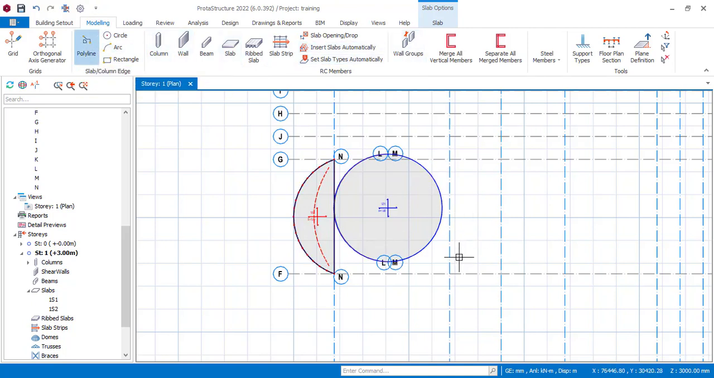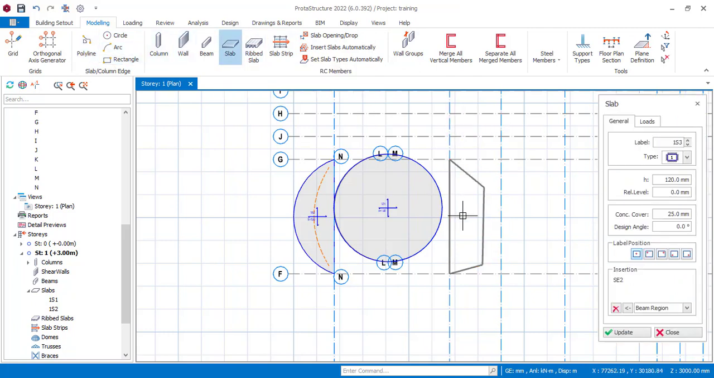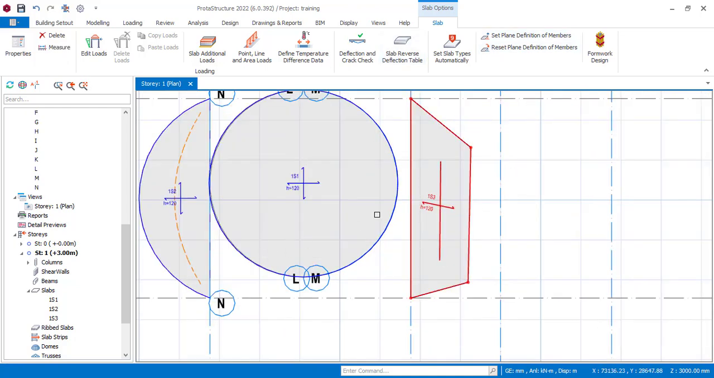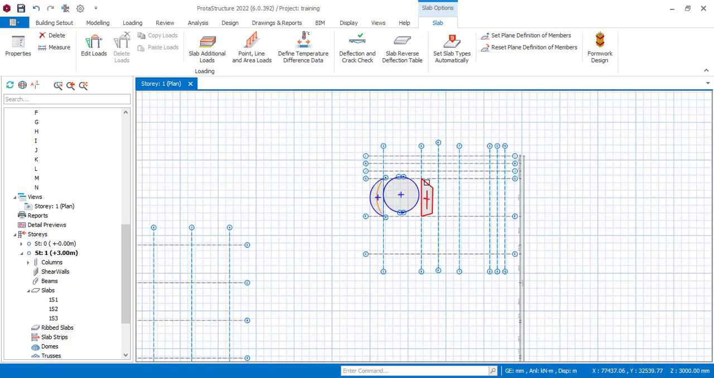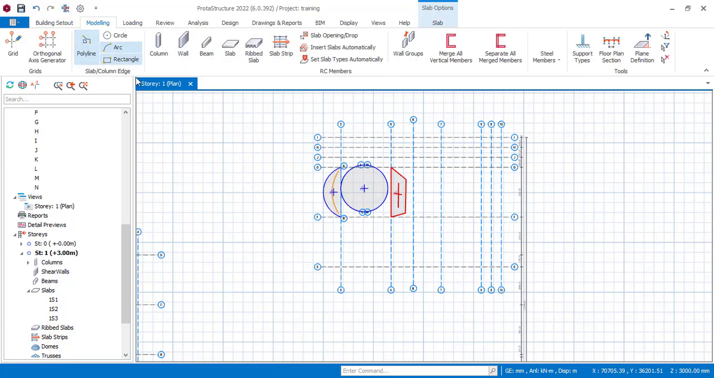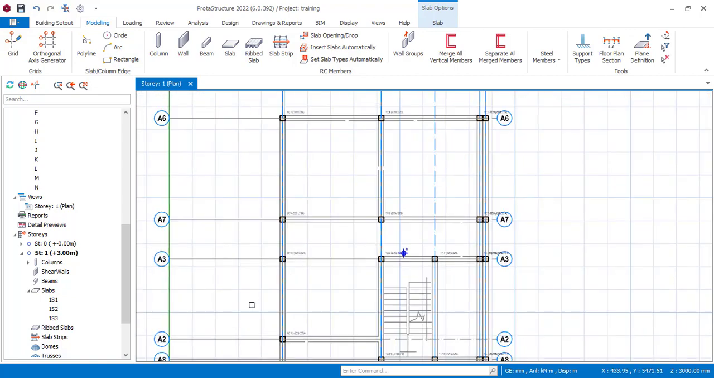You can see another tool here called the polyline. With this polyline, for example, if you have something in the shape of a trapezium, all that can be achieved, as you can see. So you can come and insert your slab here. You can see our slab has been inserted. So however the shape of your panel is, you can actually achieve that using Protastructure. All that can be done directly from the software, even without importing your drawing.